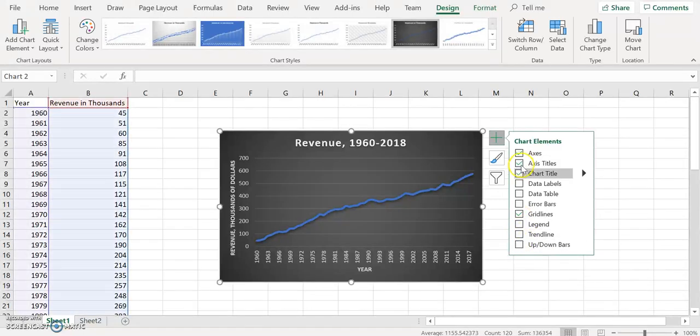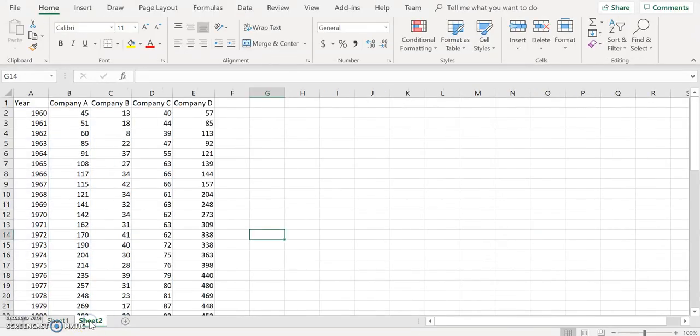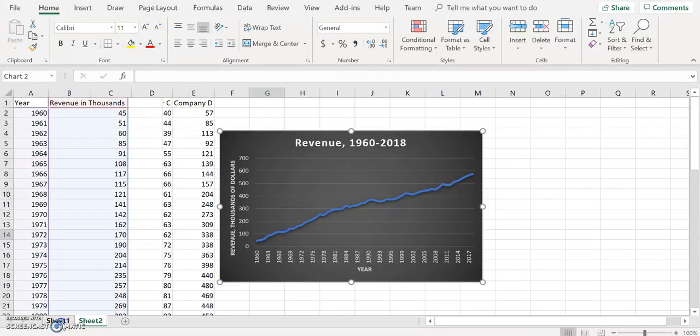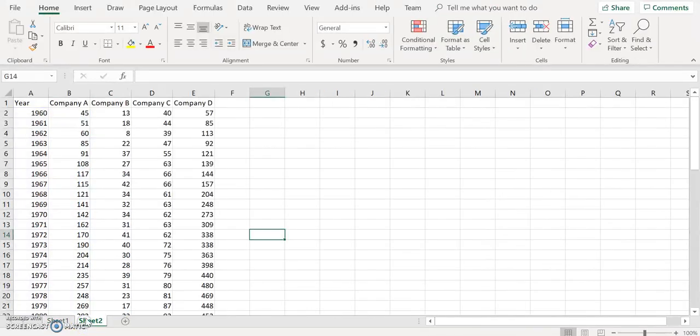And there are various other features that you can apply in order to make the graph look any way that you want. But this is a good graph. Descriptive title, axis labels, clear and easy to read. Now, line graphs can also be used to display multiple data. And so if we go to my second sheet, we have the same kind of information. In fact, company A data is the same data that we had in our first sheet.